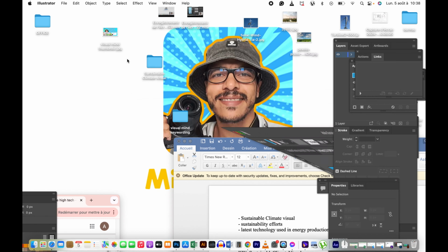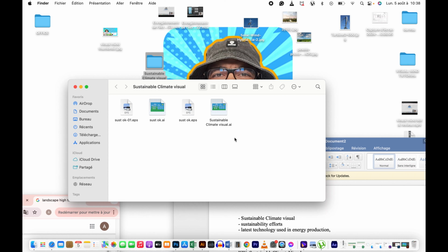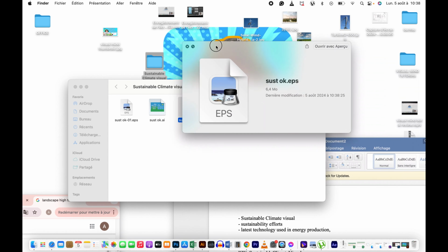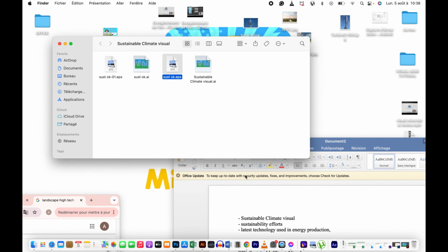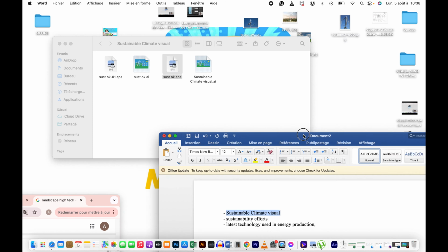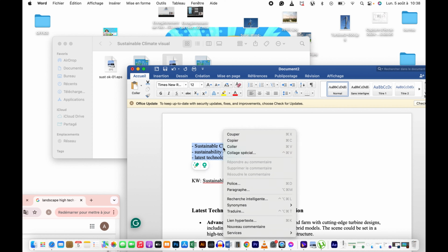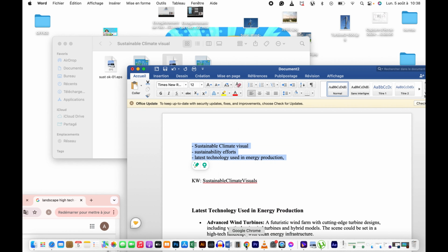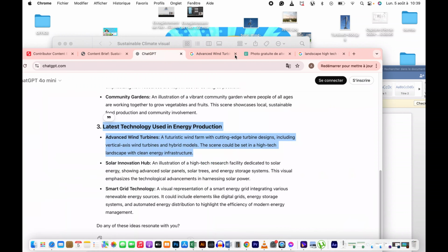Now we have our file, it is ready for submission. I will submit it for Shutterstock, but before this, let's come up with some keywords. I will go to ChatGPT. I will create everything, the keyword, the description. So here is ChatGPT.